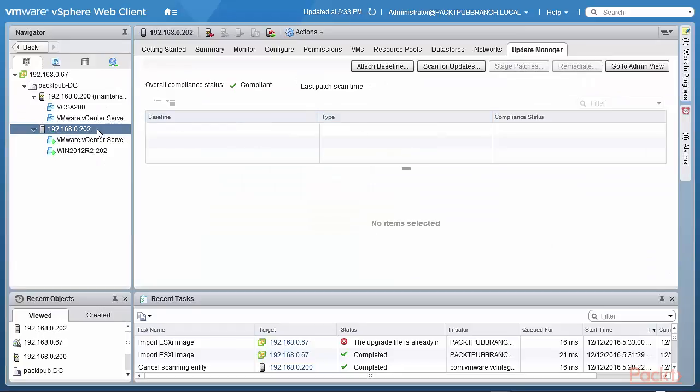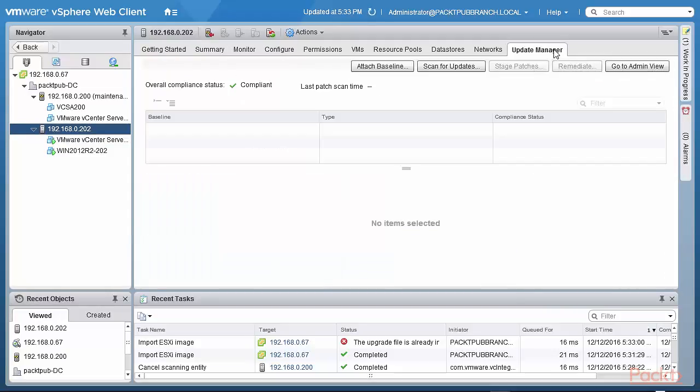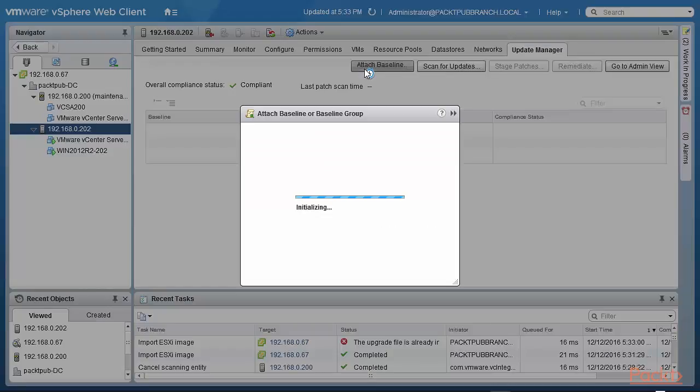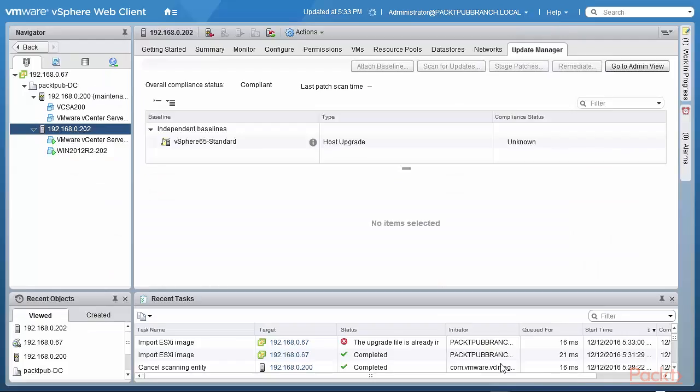and for this server that I want to upgrade, which currently, look at the summary one more time, is an ESXi 6.0 server, I click on Update Manager. I attach the baseline we just created because we want this to be at version 6.5 standard. I click OK. Okay, and I don't know the compliance status. So the first thing to do is to scan for updates.